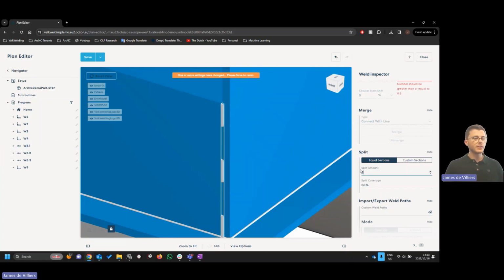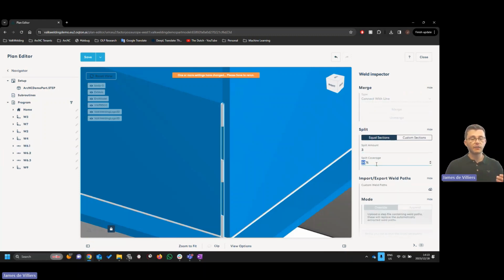Now the split amount is going to be 3, and the split coverage is how much of the length of the weld is going to be welded. So if I change this to 40%, 40% of the total length of the weld will be welded in 3 pieces. So I could just as easily make this 70%, and you can see the gaps of no weld will grow. And if I make it lower to 10, you can see the gaps of weld will shrink. So that's quite nice over there.